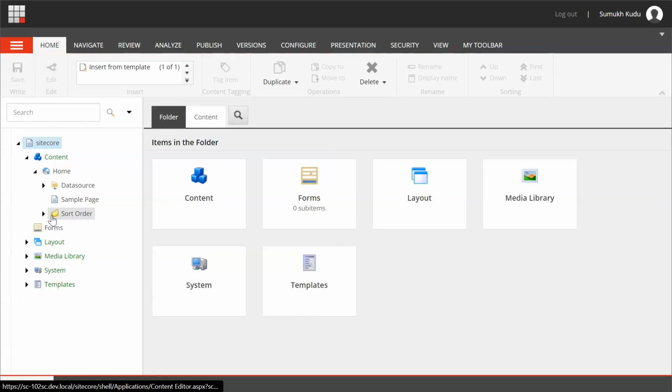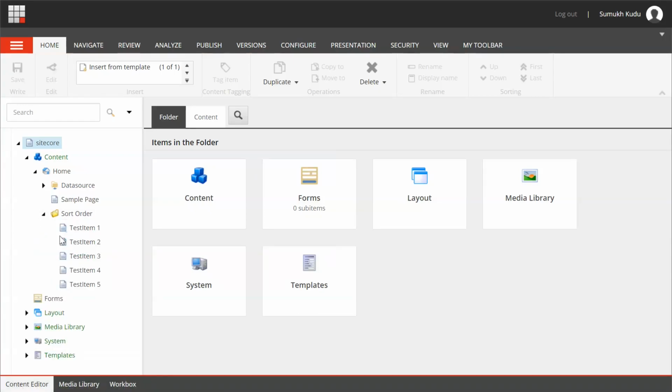Inside home, I have created one folder with name as sort order and I have 5 items present. So these items are now sorted alphabetically, but in case if you want to move some items up or move some items down, then you can do that with sort order field.